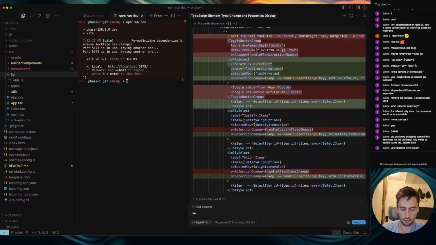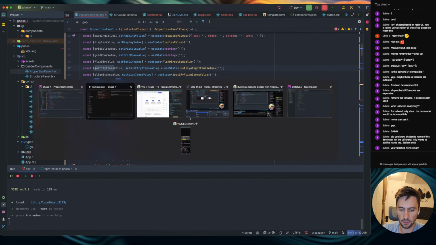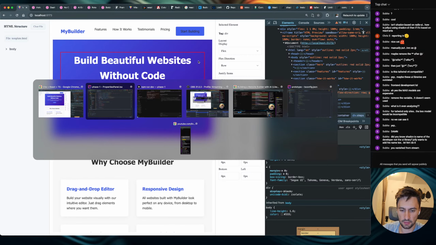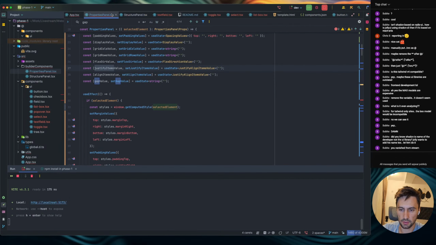Use justify content instead of justify items. Actually, replace justify content with justify items. And boom, we have what we added in the to-do list.